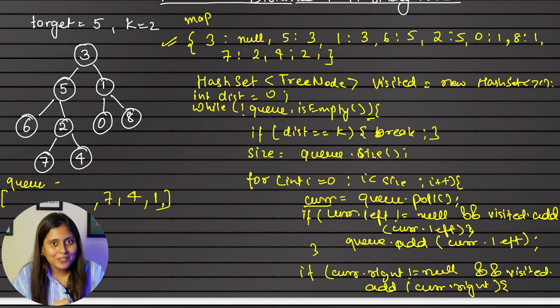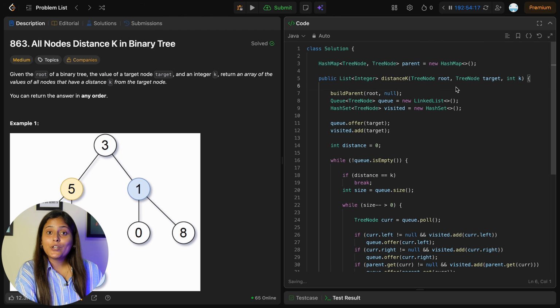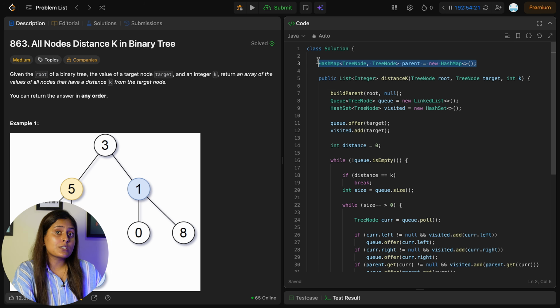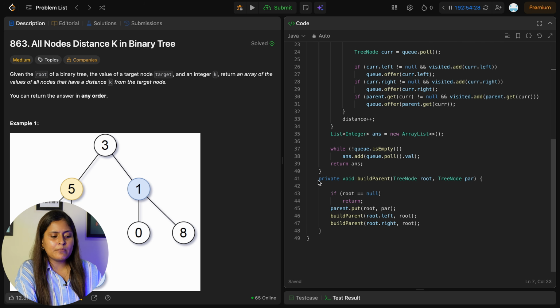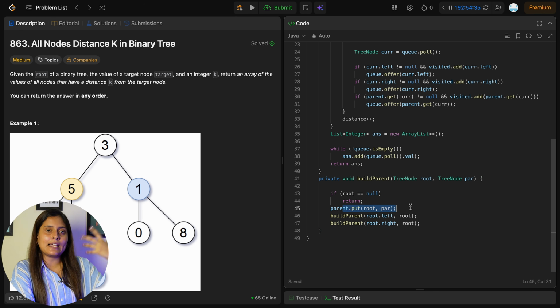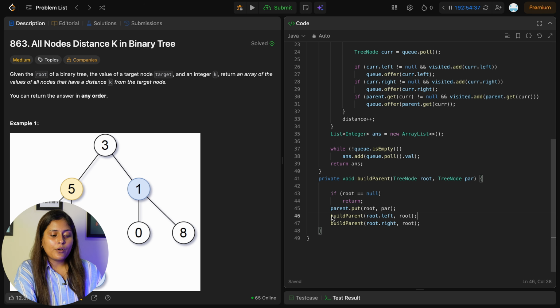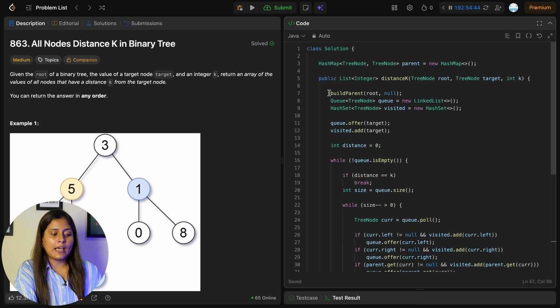Very simple. So can we write the code for this? So here is the code that we have discussed. First we have to create the hash map outside the main function so that it will be globally defined. Now we have to call the build parent function. Build parent is nothing but a simple DFS function where we are checking the base case, and in the parent hash map we are inserting the root first and then their parent. Okay. And now when we are calling for left and right side, the parent we are sending is the root. So this build parent function will help us to fill the hash map with the parent.